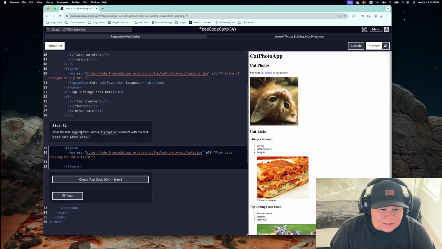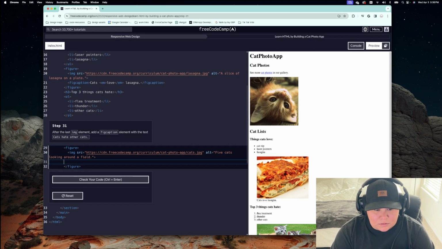Okay, after the last image element, add a figcaption element with the text "Cats hate other cats." So now we need a figcaption. Once again, this is not a self-closing tag, so we need a closing tag for the figcaption. Backtick figcaption. And then we want to add the caption, "Cats hate other cats." Right, here we go. Should be good. Yep.